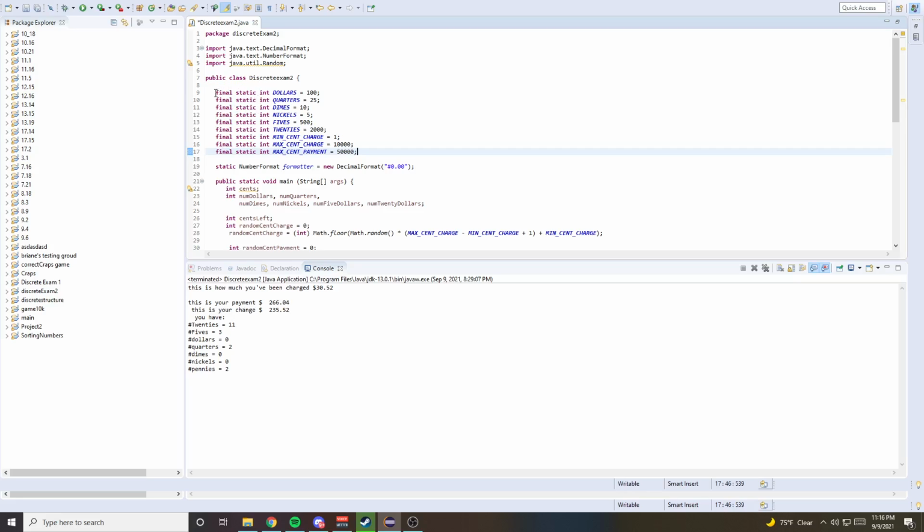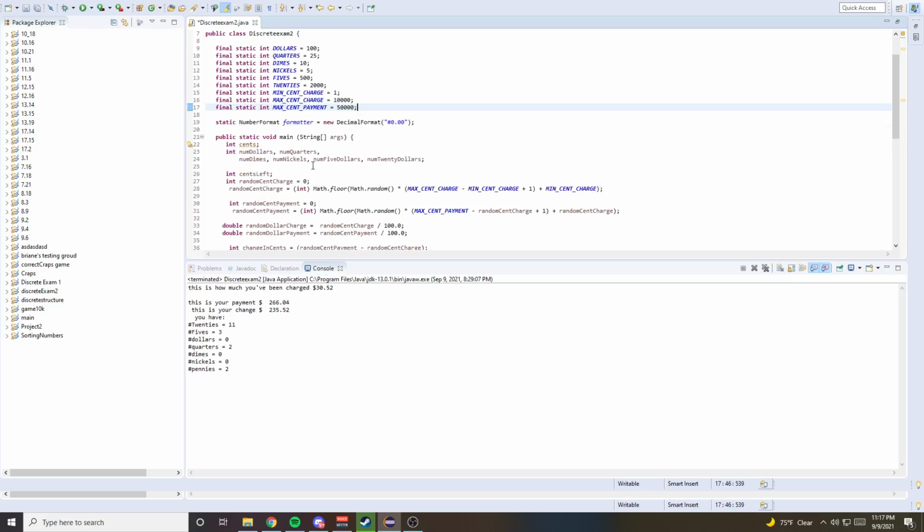We'll start. I made some final static ints for dollars, quarters, dimes, nickels, fives, and 20s. I also made some final static ints for the min cent change, the max cent charge, and the max cent payment. I set these to certain amounts. I have a static number format so that it goes to 2 decimal places.